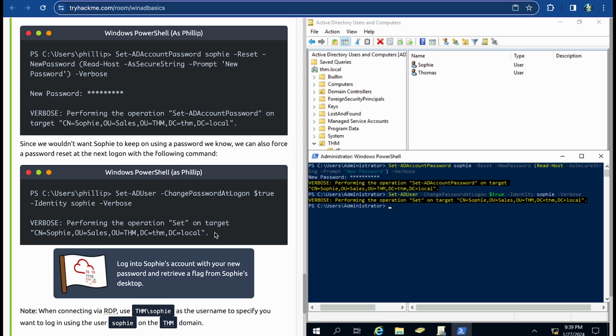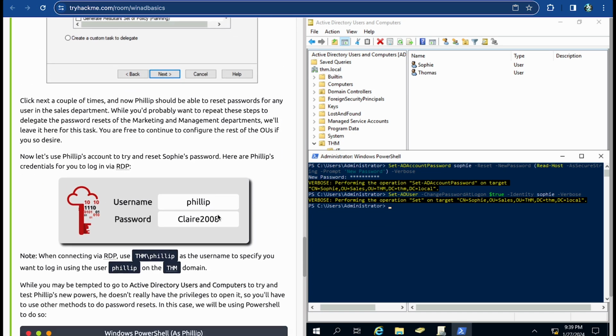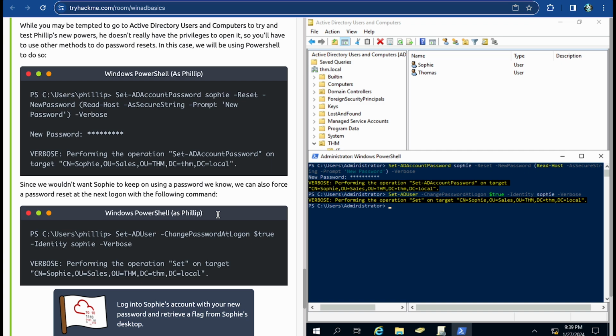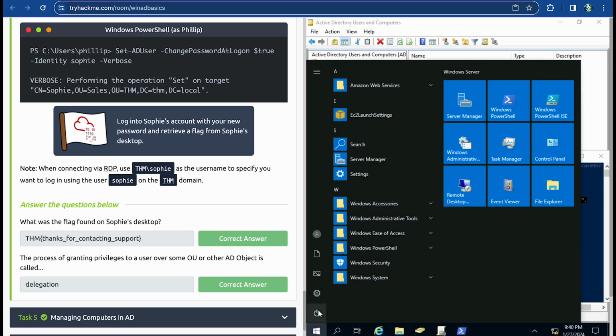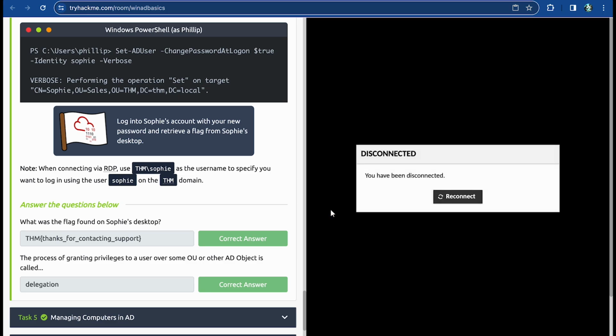That's all done. So now what we get to do is log out of Philip, and then log back in as Sophie. And then when we do, there should be a flag on Sophie's desktop. So I'm just going to click here, click this thing right here. I'm going to sign out. And from here, I'm going to be disconnected.